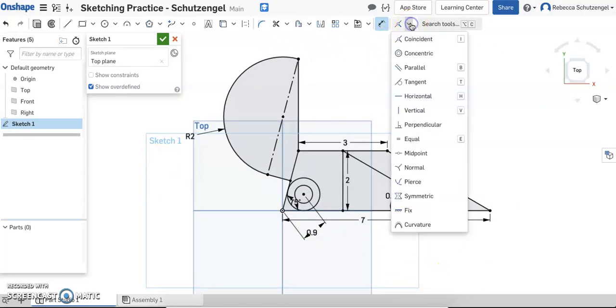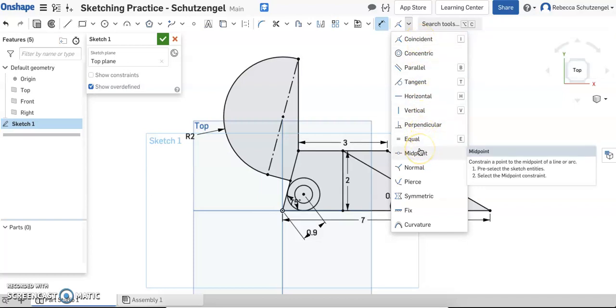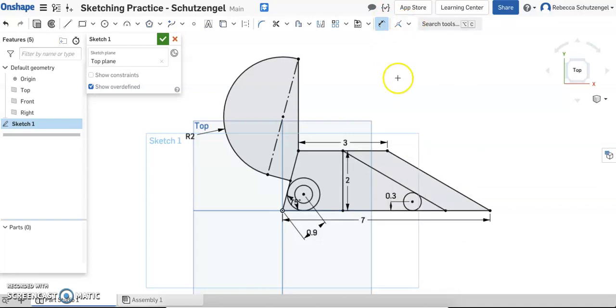And when we look at this list of constraints, I said all of these constraints right here, from midpoint up to the top of the list, are the ones that you need to know. And we've used all of them to make this sketch. So now you're all done with the first step of this tutorial.